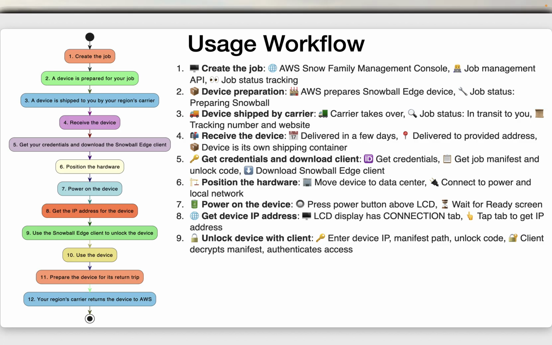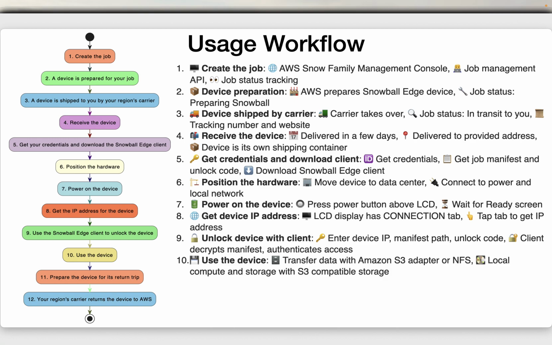Then use the Snowball Edge client to unlock the device. When you use the Snowball Edge client to unlock the Edge device, you enter the IP address of the device, the path to your manifest, and the unlock code. The Snowball Edge client decrypts the manifest and uses that to authenticate your access to the device. Then finally, the device is up and running. You can use it to transfer data with the Amazon S3 adapter or the network file system mount point, or for local compute and storage with Amazon S3 compatible storage on Snow Family devices.